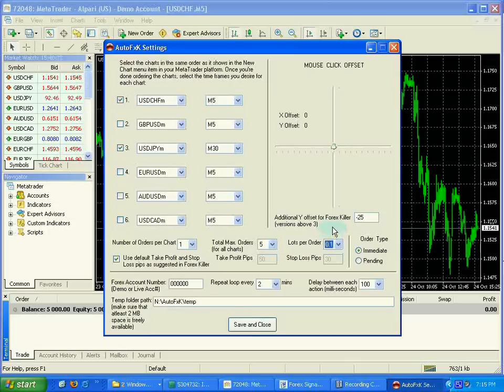Now, while we're going ahead and testing out AutoFxK, please make sure that you test this out on a demo account first. Once you're comfortable with the way that AutoFxK operates, then you can go ahead and try this out on a live account. But until then, please use this on a demo account.